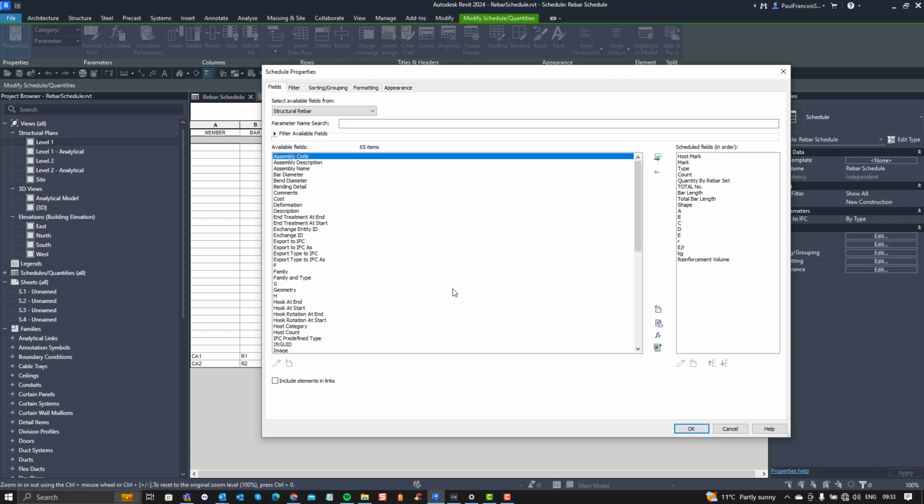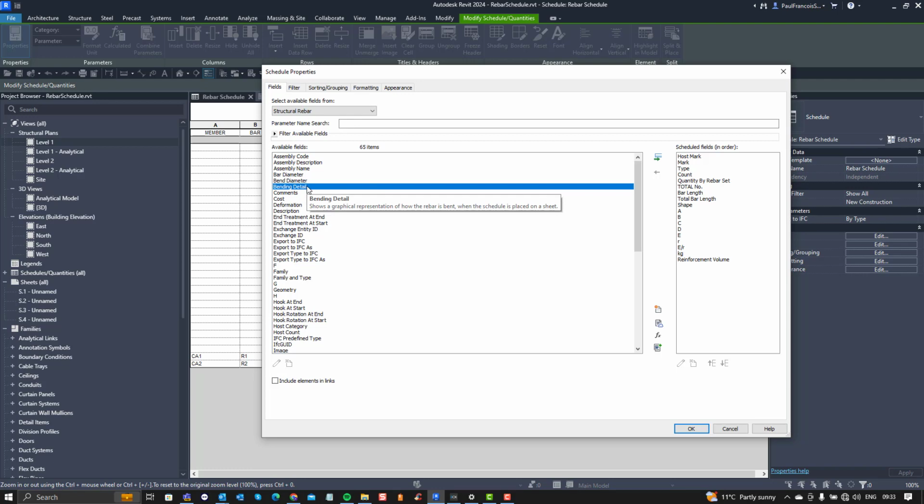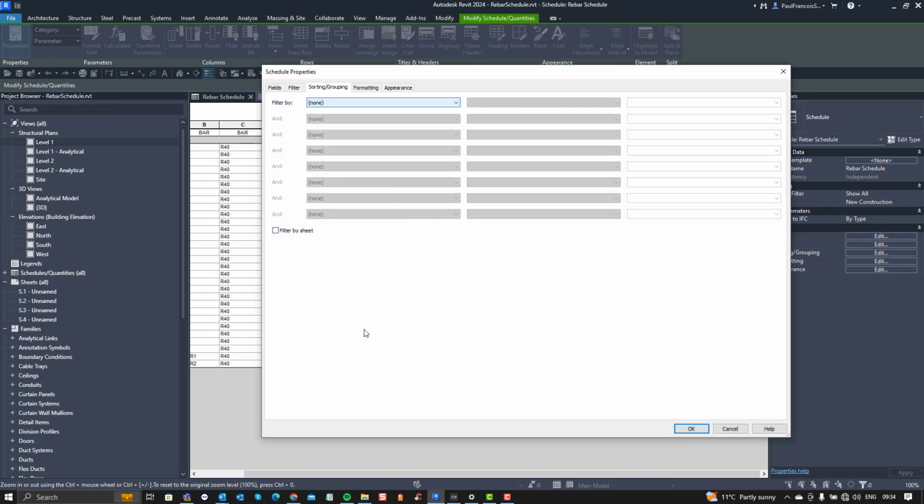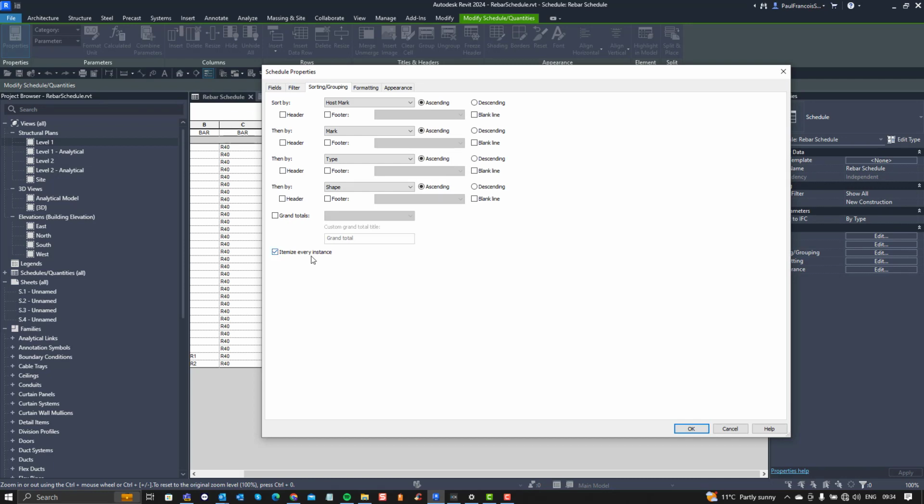And then one other field that we now have the ability to add is the bending detail. It comes onto the schedule. You can see all it says is bending detail. So that doesn't help us much in terms of showing what the picture of the rebar will look like, but if we place that onto some sheets, then it will. Right, so we're not filtering by sheet, and we are itemizing every instance. I'll show you the difference between the two quickly.